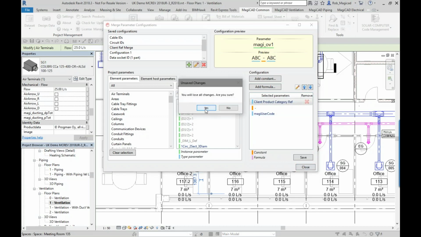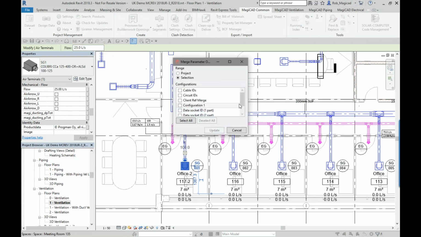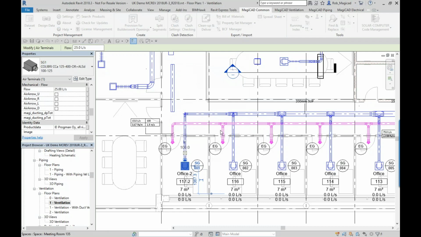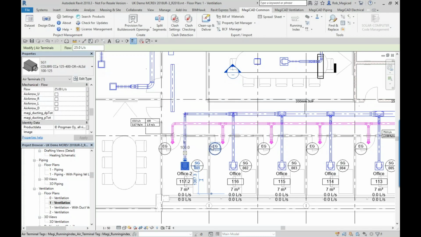And then when I go into the actual merge parameters now, if I choose my client reference merging one, let's say, I'll do the whole project at once, press update, and now I'll go through the whole project, and it will push all the user codes, all the client reference codes for any of the category, which is in this case air terminals, and it will push them into the target parameter, which I defined.